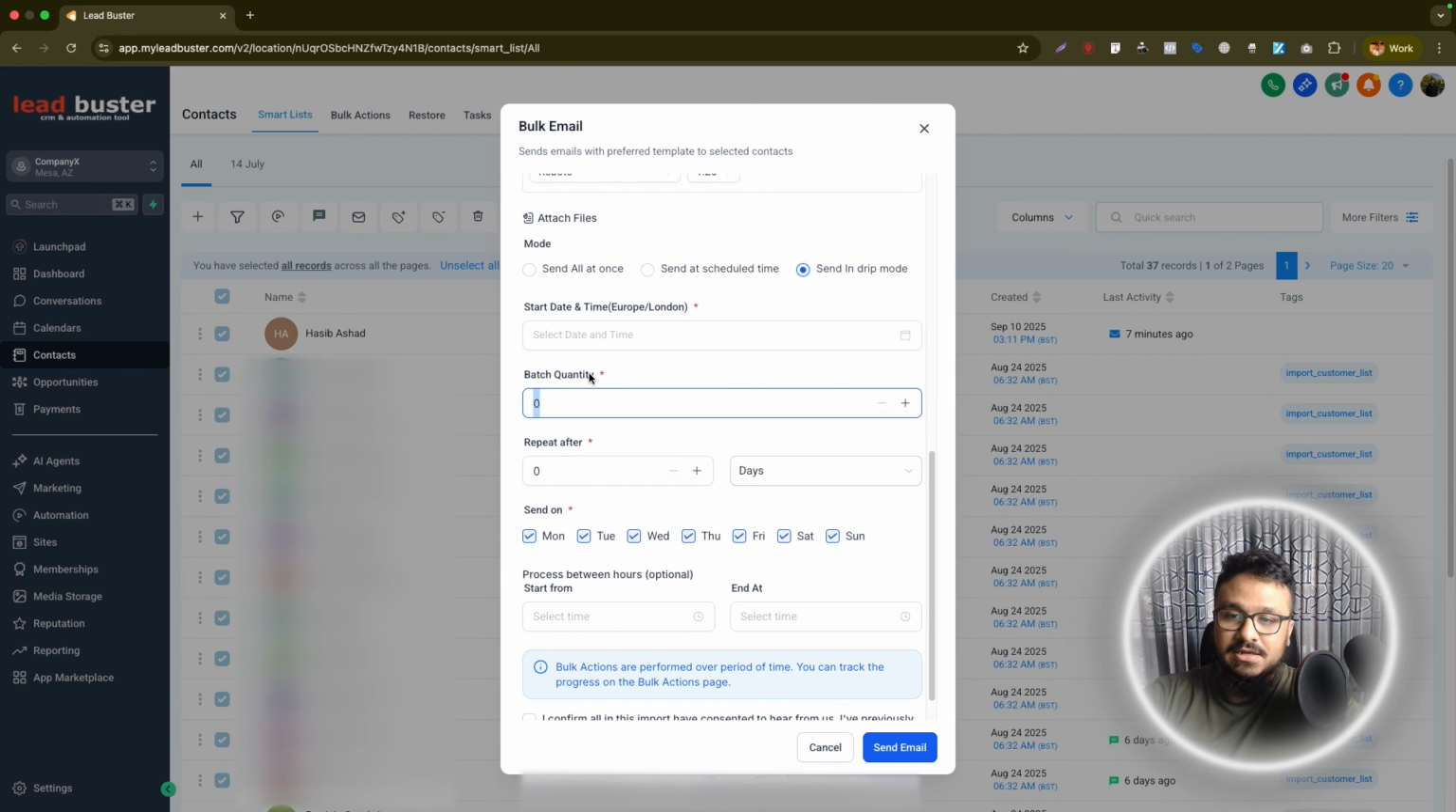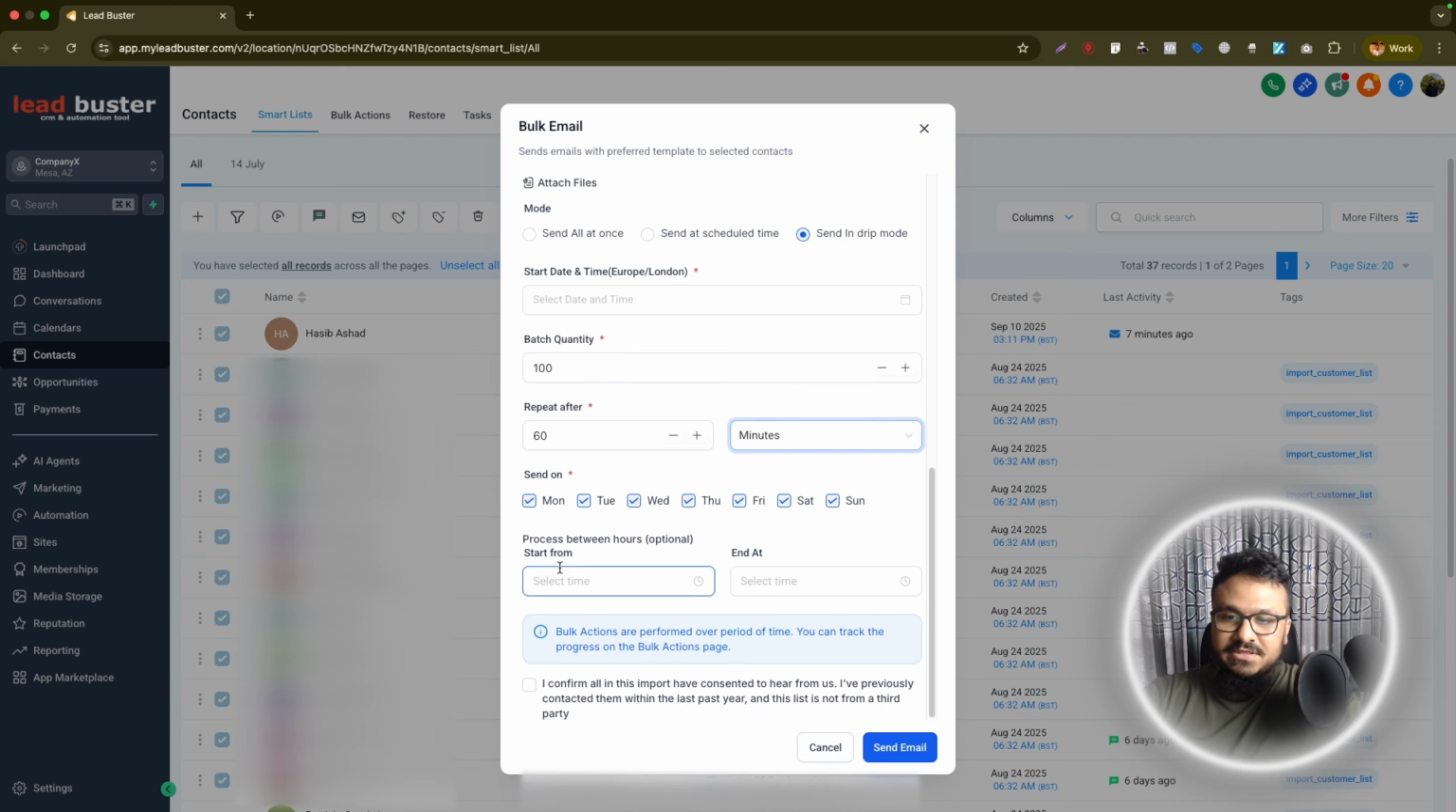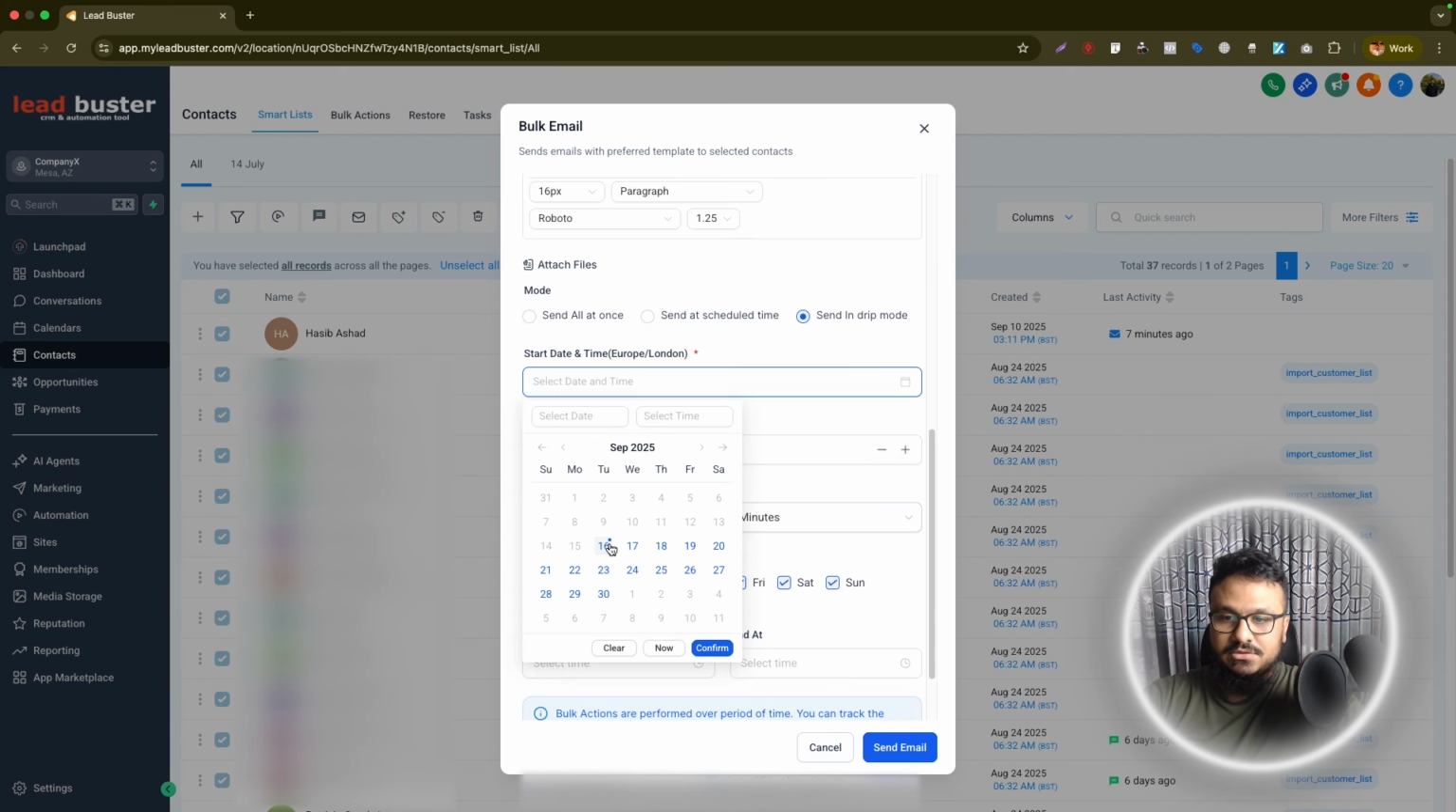So in the very beginning, just start off with 100. And then basically we're saying that if we have a list of 1,000 people, this email will go to 100 people every 30 minutes, or let's say every 60 minutes. So basically we're sending 100 emails every 60 minutes until the list is over. And here we can just specify the process between hours, mark I confirm, that's it, and then check everything and then send email. So you're just scheduling it to go out for a specific time.